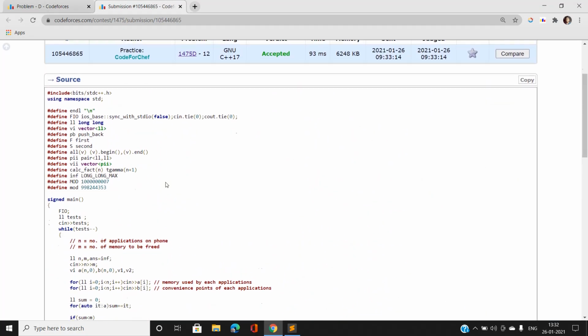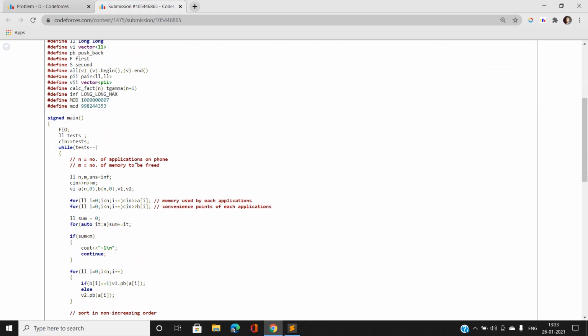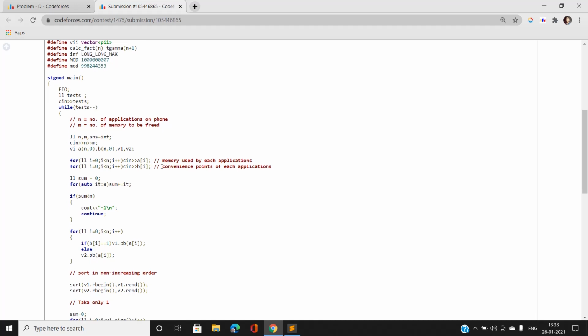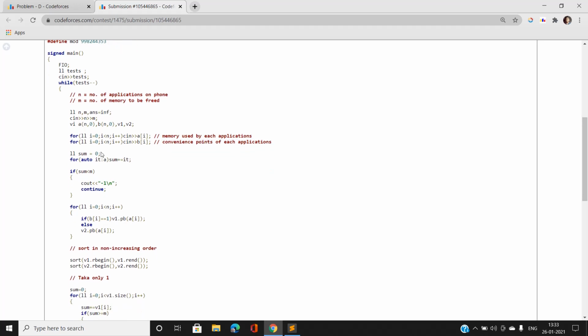So basically we have n applications on the phone, and we have m, the memory to be freed. We are first going to store the memory used by each application in an array, and again we store the convenience points of each application in an array. We initialize sum to 0 and add up the memory used by each application. Now I'm checking whether this sum is less than m.